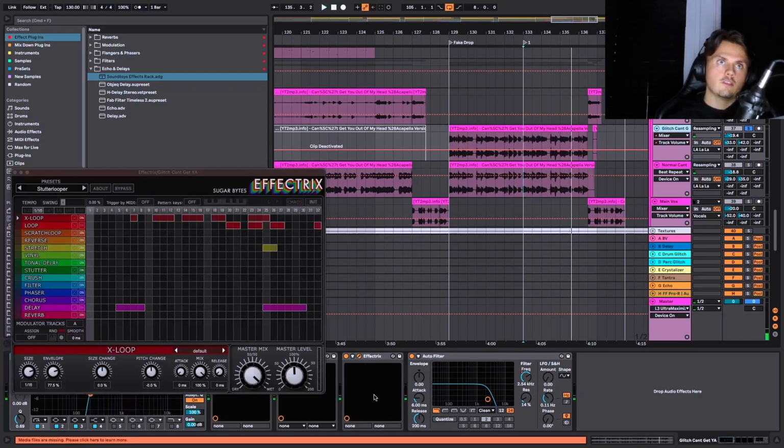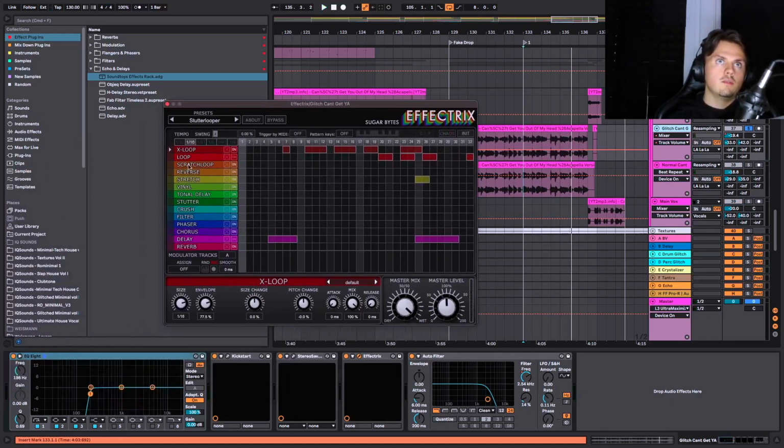And this one has Effectrix on it, so I can show you exactly what it's like. So we have the X loop here, which is its own loop effect, which will create these stutters, delay, chorus, phasers, filters, crush, which is distortion, a stutter, tonal delay, vinyl, stretch, which stretches the sample out, reverse, which reverses the sample, and so on and so forth.